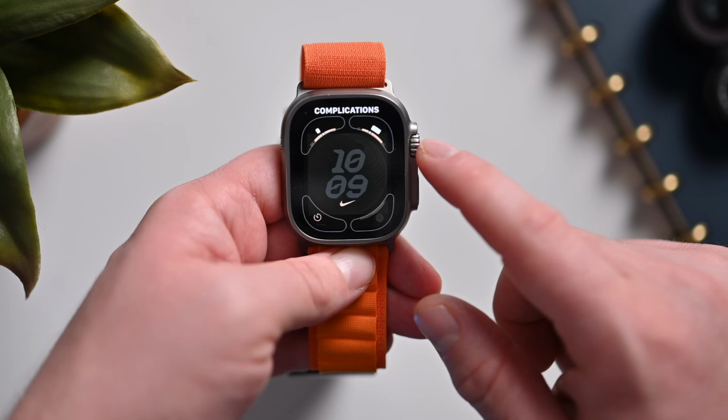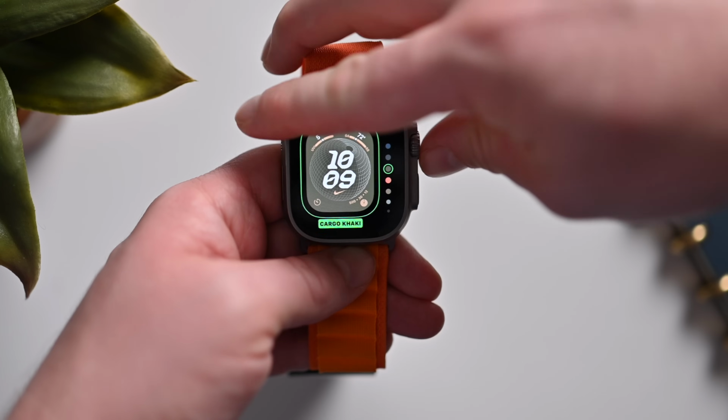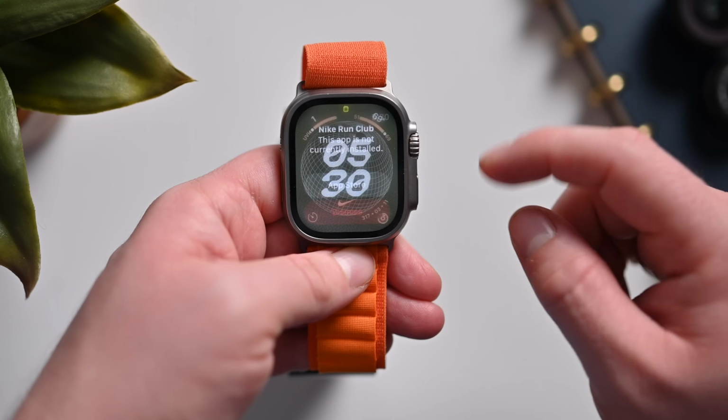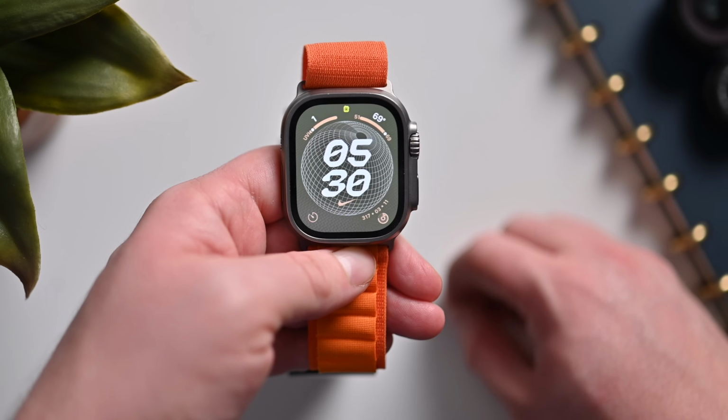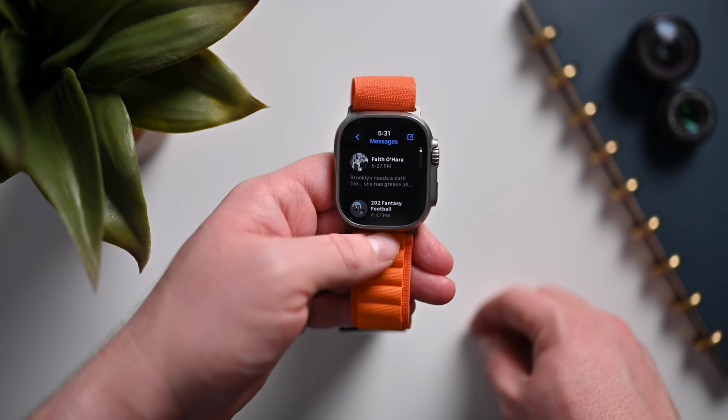We can go over, we have 4 different complications, all 4 corners, and like the other Nike watch faces, tapping on that Nike logo should take you directly into the Nike Run Club app if you have it installed on your Apple Watch. Here we are inside of the Messages app, which got quite a redesign here in watchOS 10.